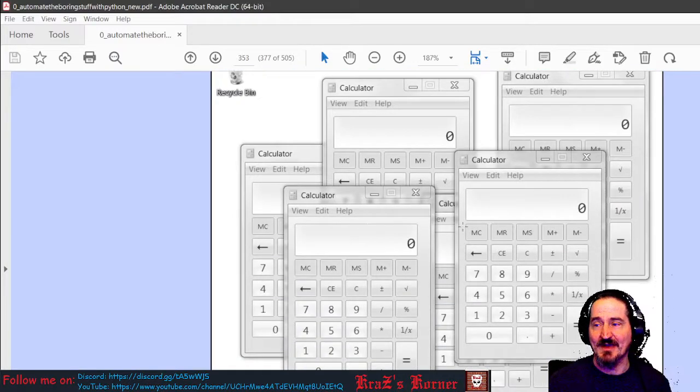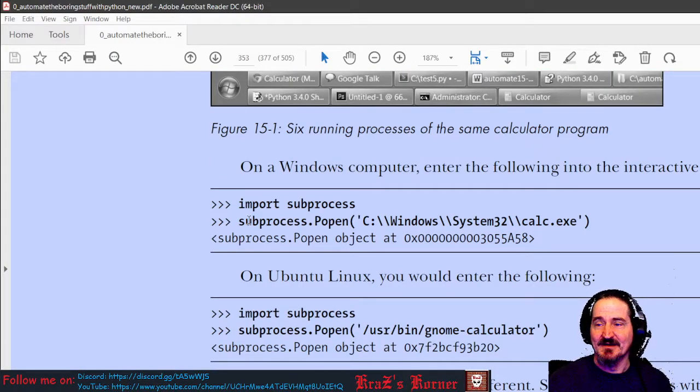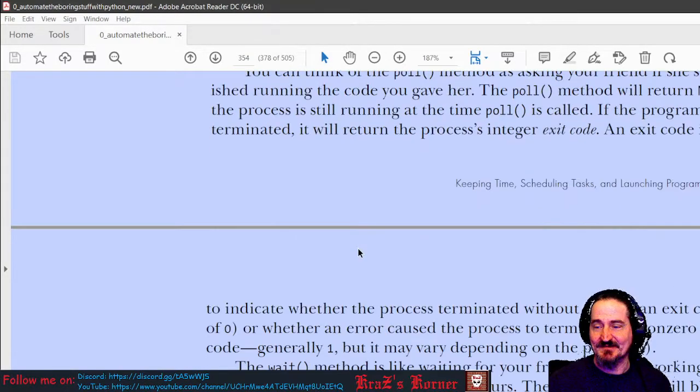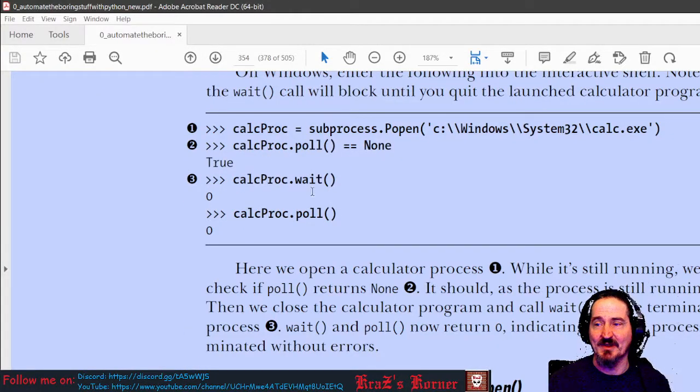You can open multiple calculators and stuff like that. You can use sub-processes. I did sub-process, and it was pretty nice. Like I said, it shows you how to open the calculator. You get more than one instance of the calculators, but each one is different.